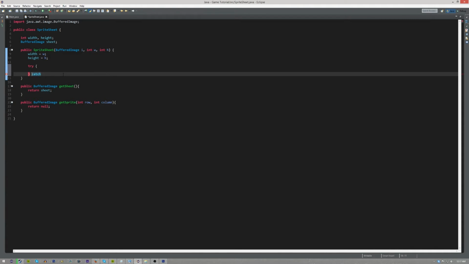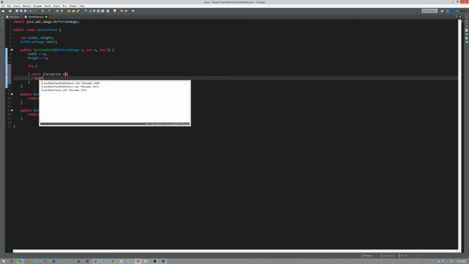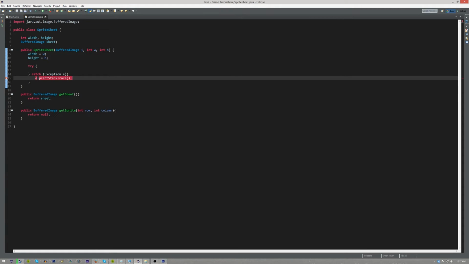I don't know if I need to catch, because I'm not going to really do anything with it. We're just going to print out the stack trace then. Section E dot print stack trace.